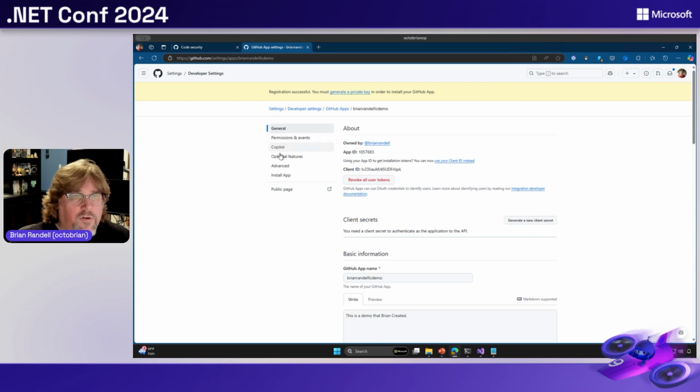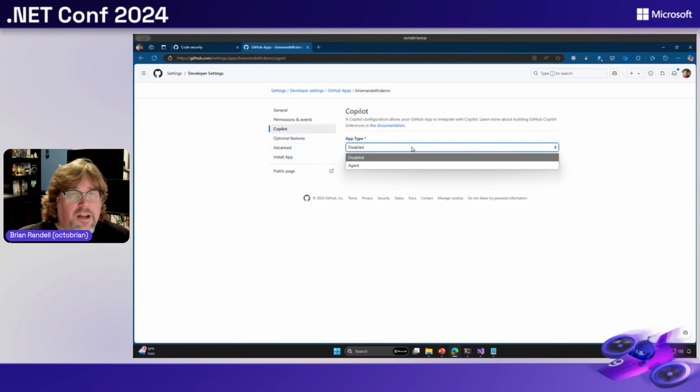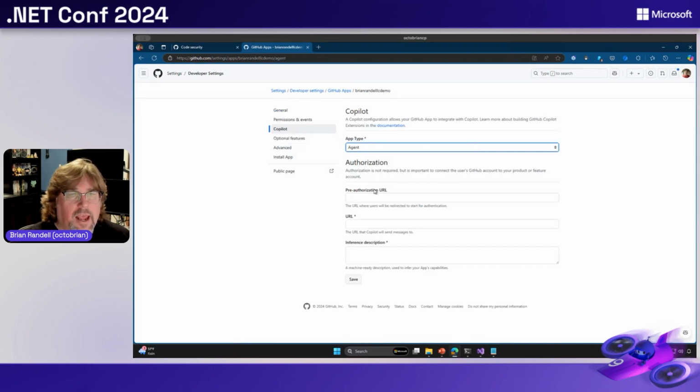Now, if we come over here, you'll see that there's an option for Copilot. So I'm going to click Copilot, and I have to come in here and enable agent. Now, the very first time you do this, you will get an acceptance message that says you understand what you're doing and there's some legalese. So I've already done this in testing, so I'm not going to see that.